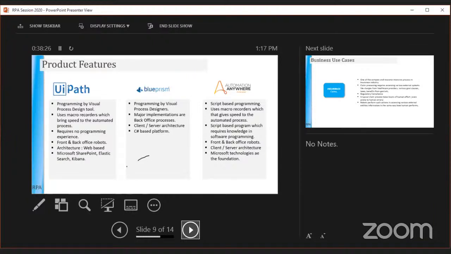Its architecture is web-based. Web-based architecture means that the robots sit in one central control station from where they get instructions, execute, and are able to interact with the web and perform certain types of activities. So it is kind of distributed. Its underlying technologies are Microsoft SharePoint, one of the top content management systems in the world. It uses Elasticsearch. Elasticsearch is a JSON-based database plus a fast search, fast response database, becoming very popular these days. And Kibana is the dashboards. Kibana is also part of the Elasticsearch products. So it uses that technology.